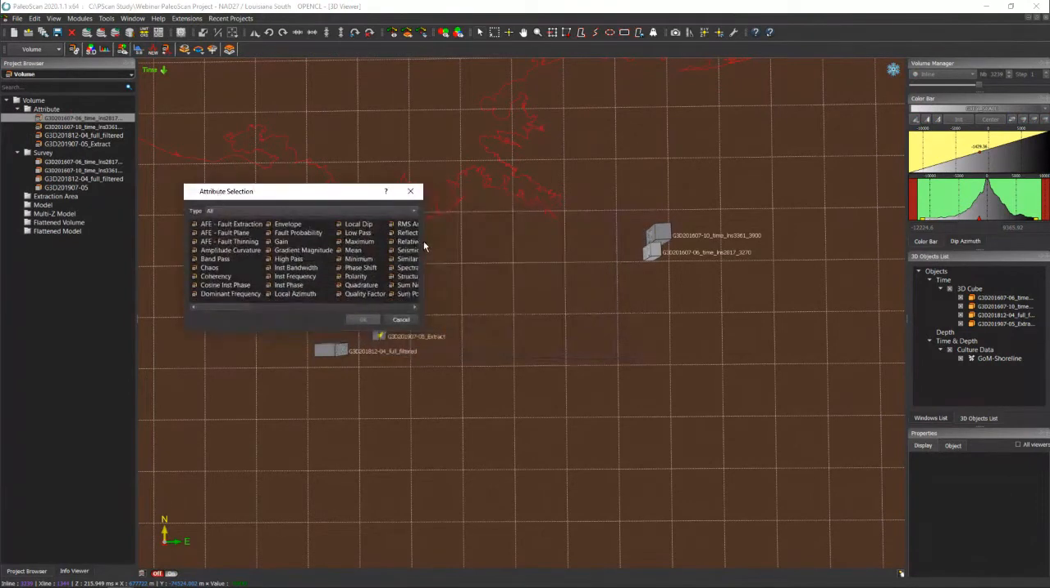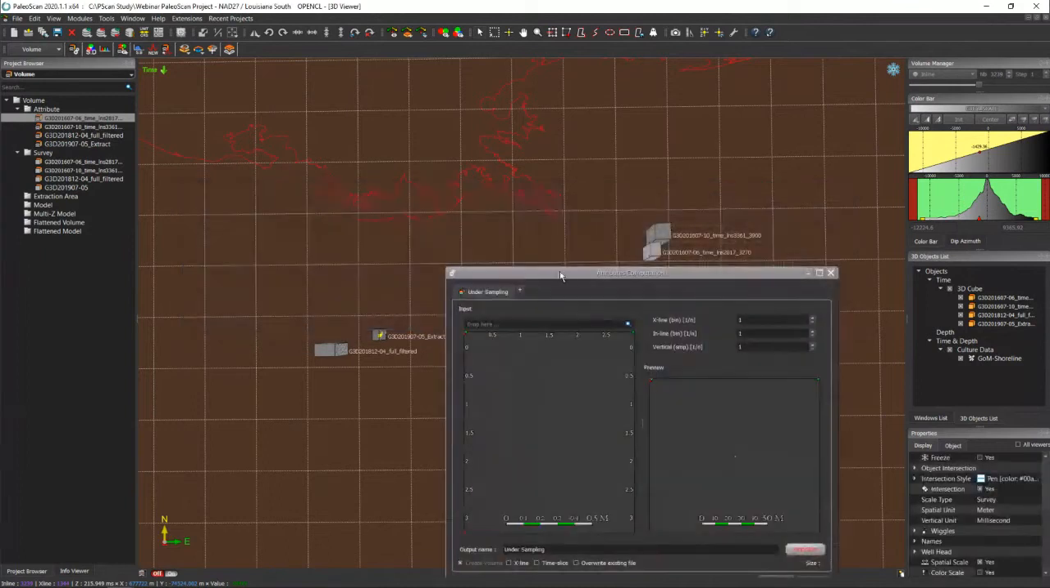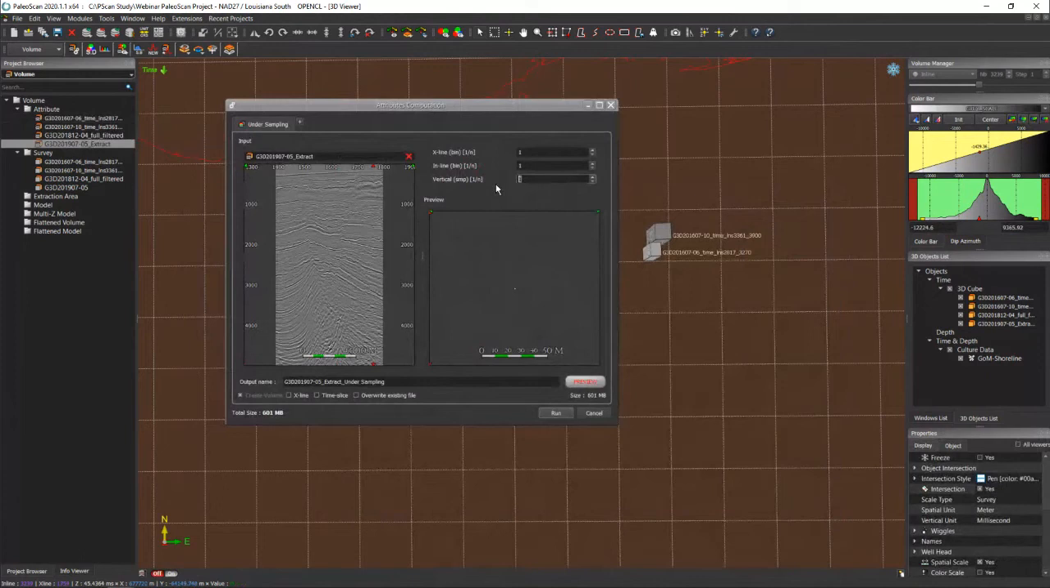I'm just going to use a decimation attribute on live. So if you want to decimate, or what we name undersample, you're going to have to go into the attribute selection and pick the very last attribute from the list, undersampling. And here again, I want to use this volume, and I want to decimate just vertically by 2. So I'm going to enter this. I can have a preview quite quickly.